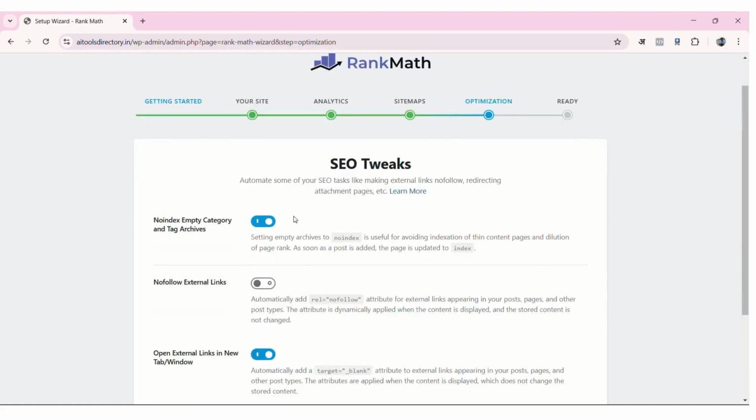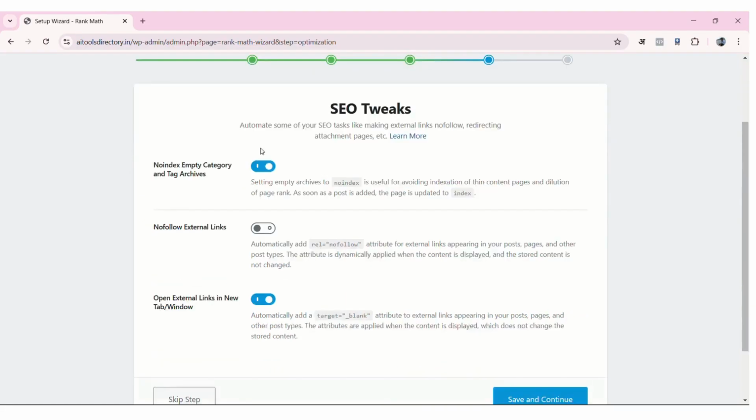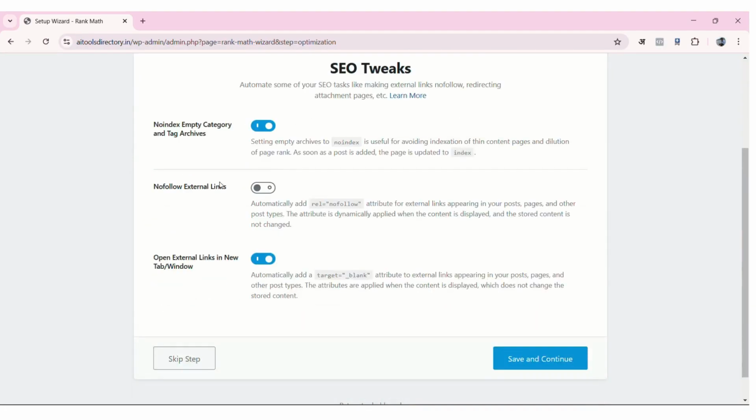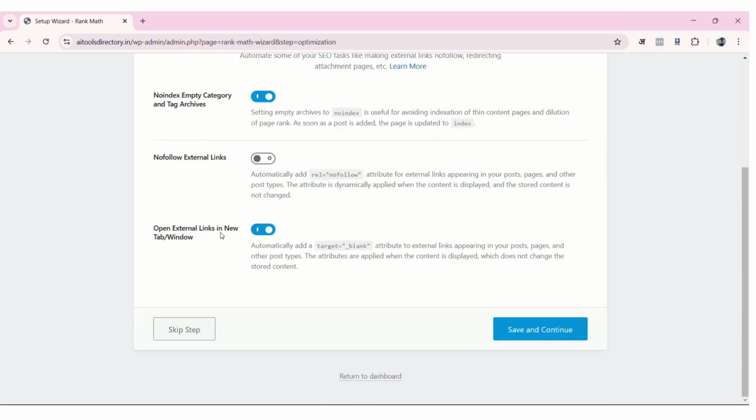The first option is that if any category on your website is empty, a no index tag will be applied to that category page, and it will not be indexed in Google. Keep this option on. In the second option, for any external website links on your website, do you want to add a no follow tag to them? Keep this option closed. When you add an external link, you can add no follow according to priority. The third option means that when someone opens an external link on your website, that page opens in a new tab. Keep this option on as well.